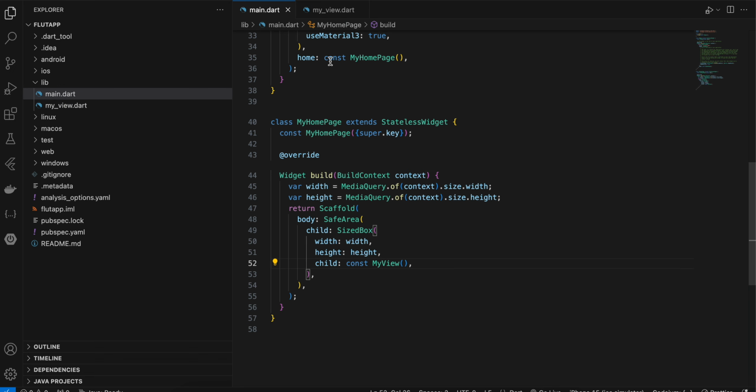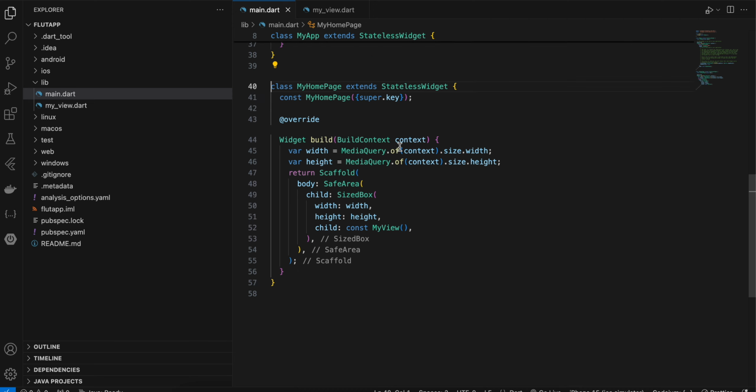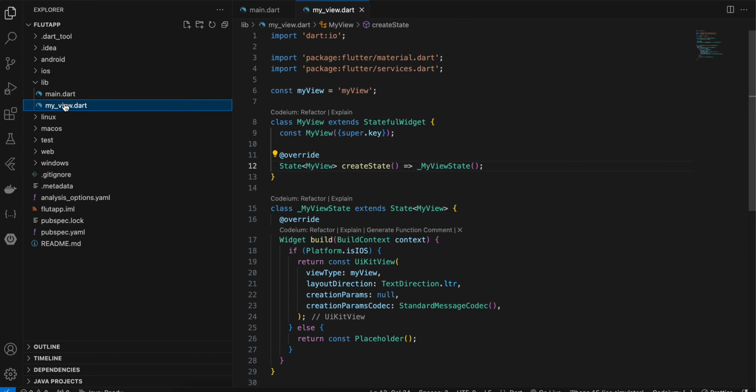Here inside main.dart, firstly I have refactored this home page widget to be a stateless widget. Here I am taking the width and height, and then I have just taken a size box. I have passed the width and height to our size box so that this occupies the entire width. And here I have created a custom widget called my view. Here you can see I have created a file for that.